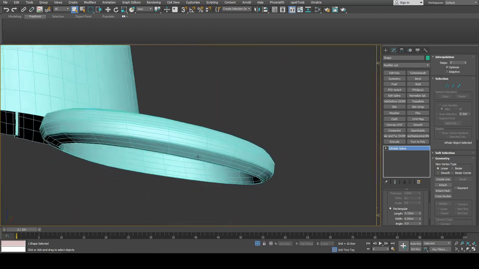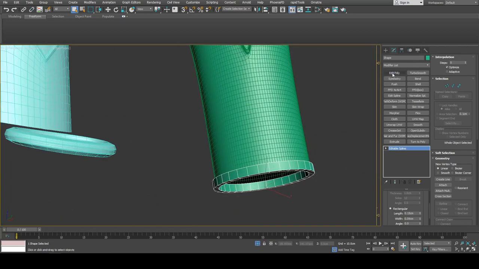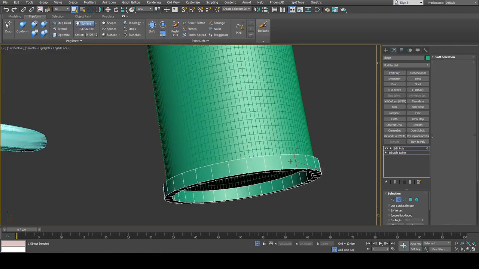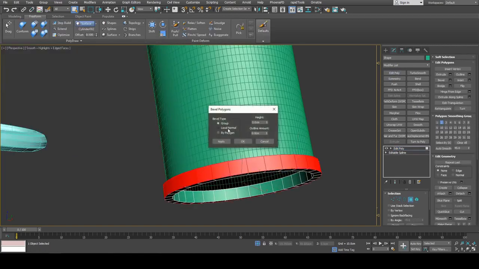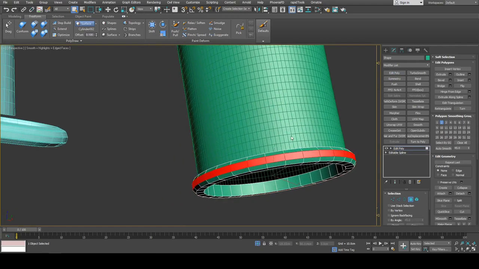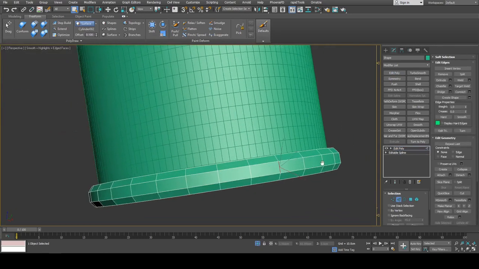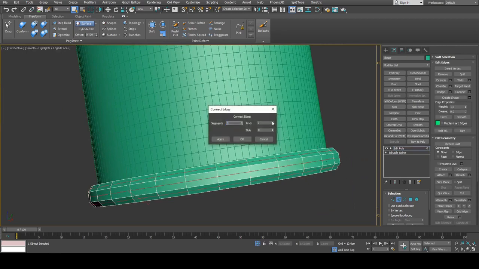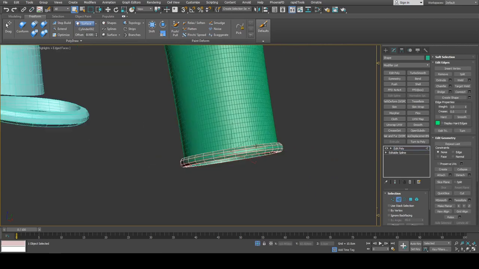I can see there's a little bit of detailing here, so I'm going to just apply edit poly, and let's say just select this loop and bevel to get that. Select, loop, ring, connect. And if you want to support loops, that's how you get it right here.